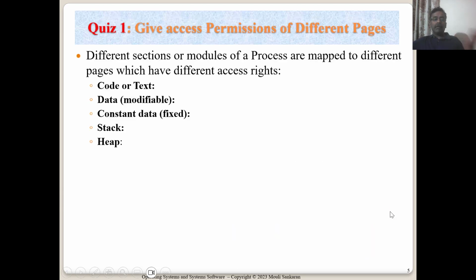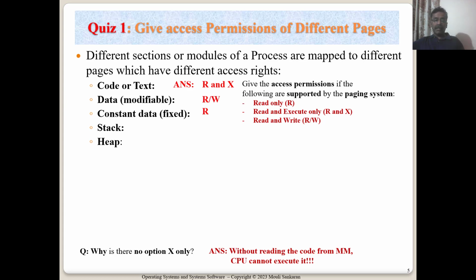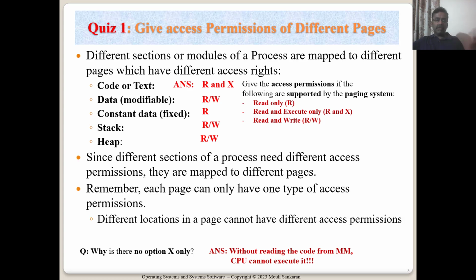And what are the access permissions? Code is read and executable, sorry. Modifiable data is read and write, constant data is read, stack is always read and write, and heap is also read and write, because you are getting the memory from the malloc routine, not to just look at it and then enjoy what is there in it, right? You need to write into it. Unless you are able to write into the heap memory that you are getting, there is no use of having that memory. So it has to be readable and writable. So these are the different access permissions which are part of the page table entry based on what page is being referred, what is mapped to a particular entry in the page table.